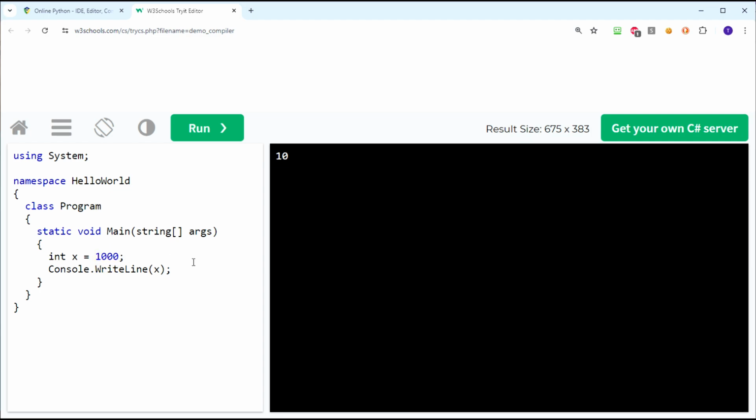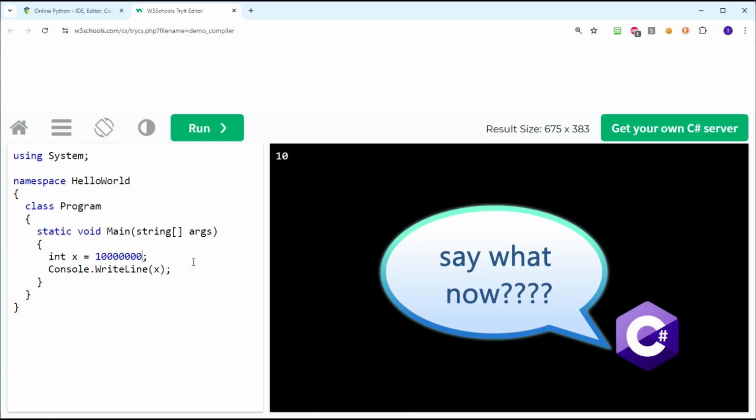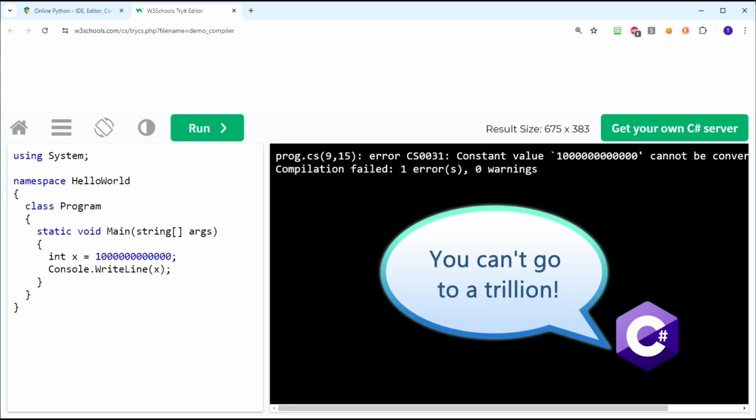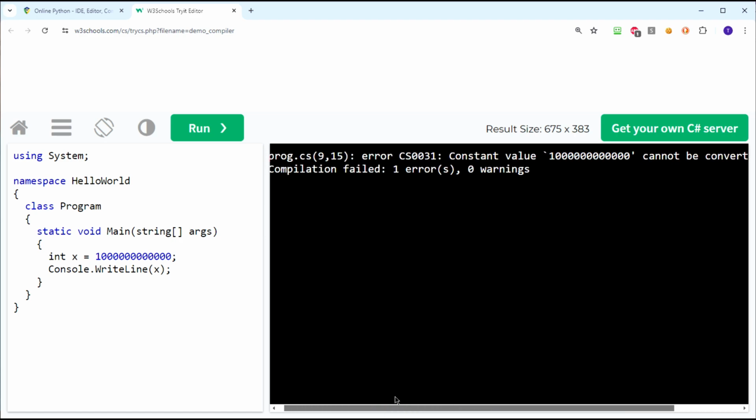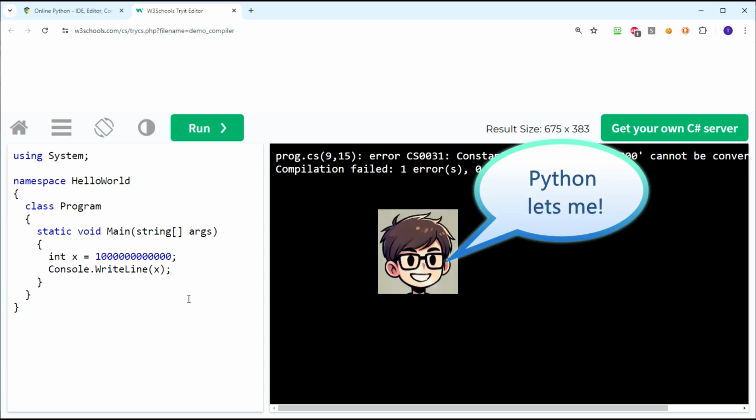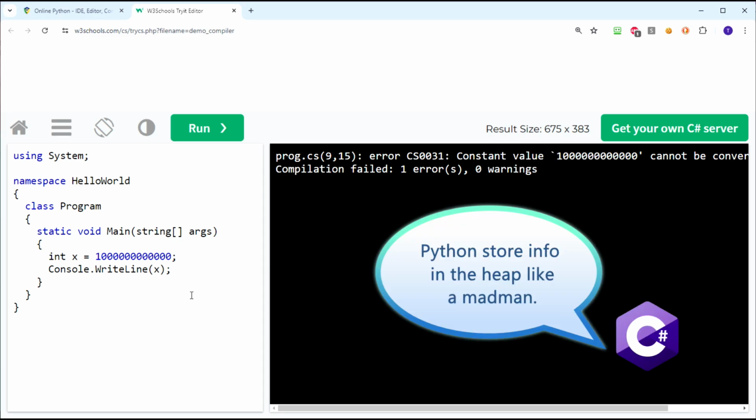And the compiler does not like that idea because, as we discussed, C# cannot handle a trillion. We only have 32 bits to work with in C# and C++ and Java, etc. It's not going to handle it. He complains that Python lets you do it.